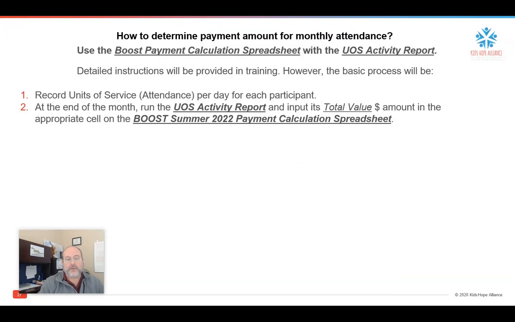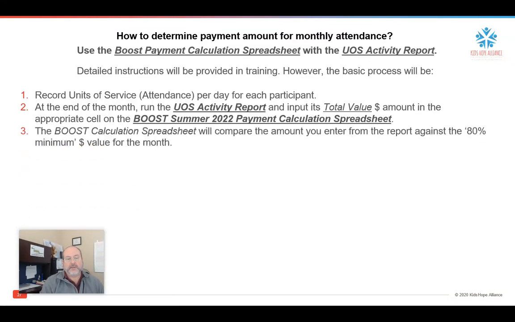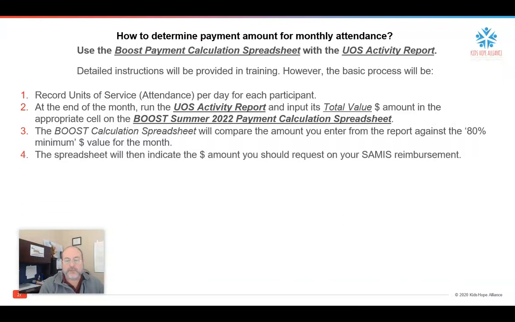At the end of the month, you run the activity report and you take the total value dollar amount from the activity report and you plug that into the spreadsheet in a specific cell that will show you where that's done. The calculation spreadsheet will compare the amount you entered from your report against the 80% minimum dollar value for the month for your type of program. You will get paid the larger of the two sums.